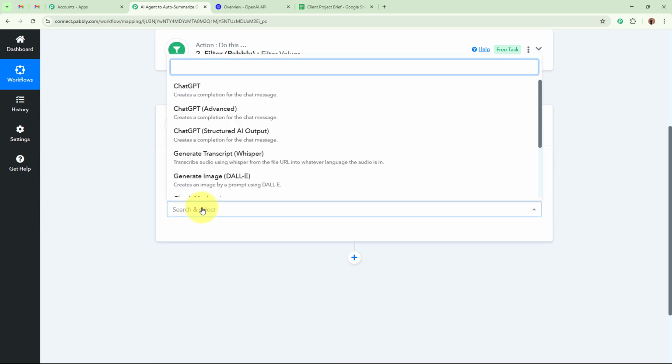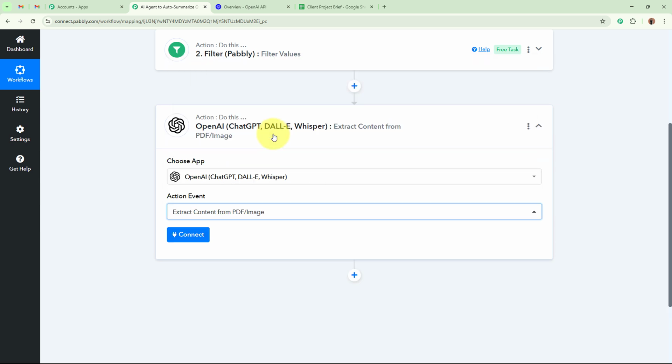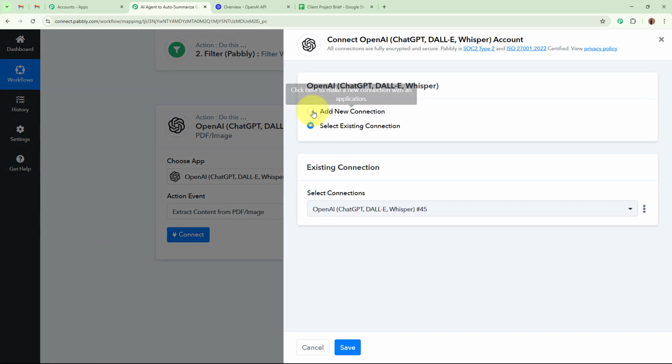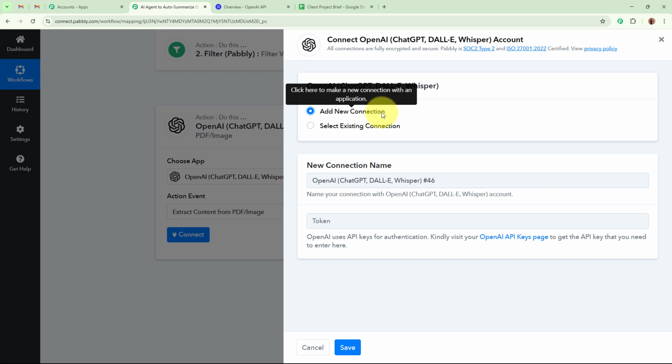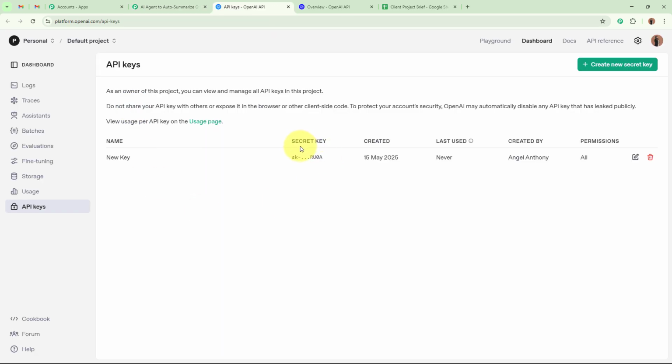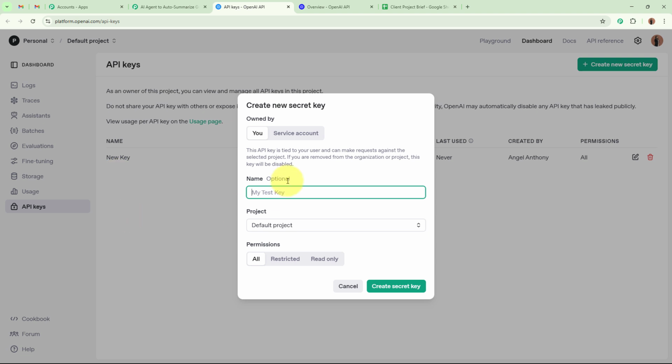An action event over here is going to be extract content from PDF or image, okay? And then I'm going to click on this connect button. A window is going to appear in front of you, on which click on add new connection. It is asking for the token. For generating the token, go to this hyperlink given here below in the help desk right here. Then the API keys page of your OpenAI account is going to appear in front of you. To generate a new token, click on this create button on the top right corner.